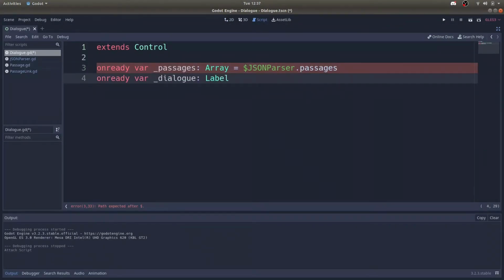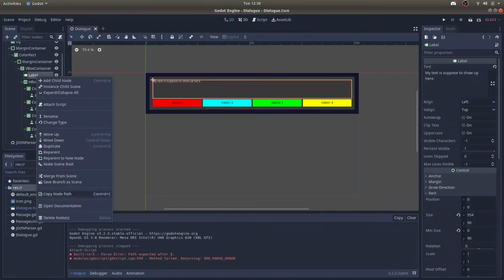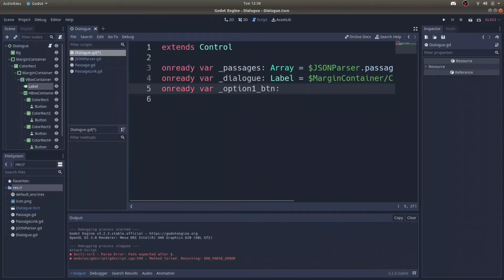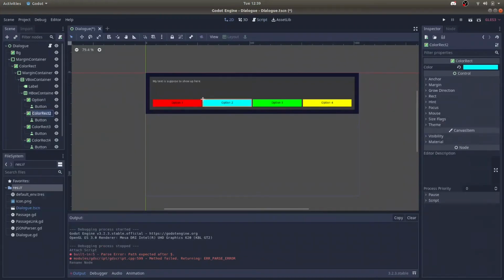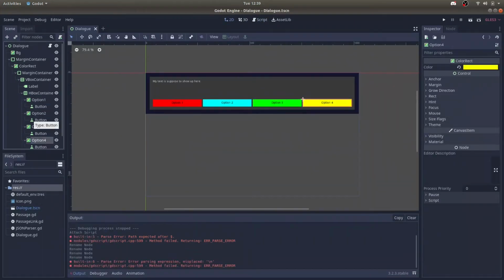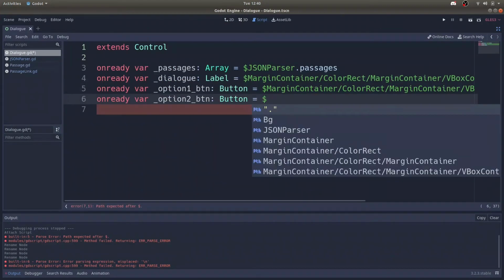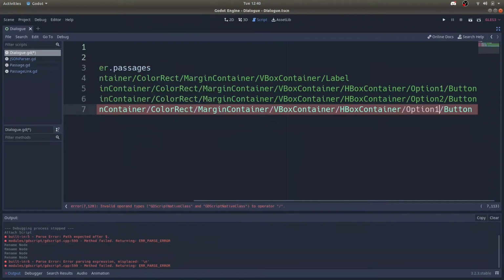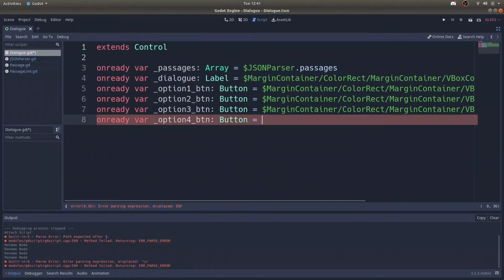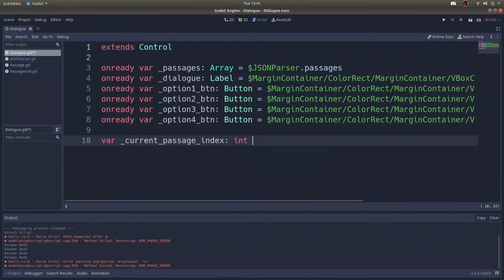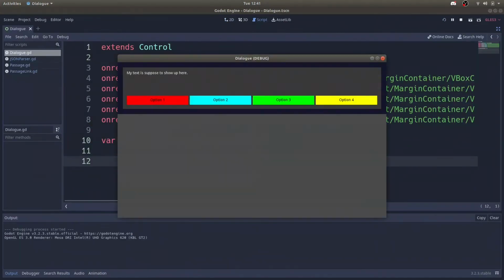We're going to need some shortcuts from the objects that we previously created. First is the passages in the JSON parser. Next will be the label for the dialogue to be shown on screen. After which, we'll need the shortcuts for all 4 of the options that we want the player to be able to select. And lastly, we're going to need a variable that indicates the current passage being shown on screen.